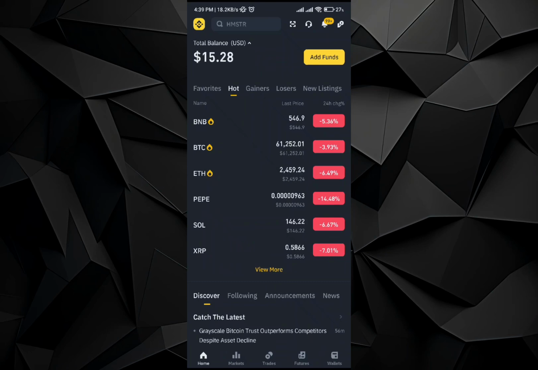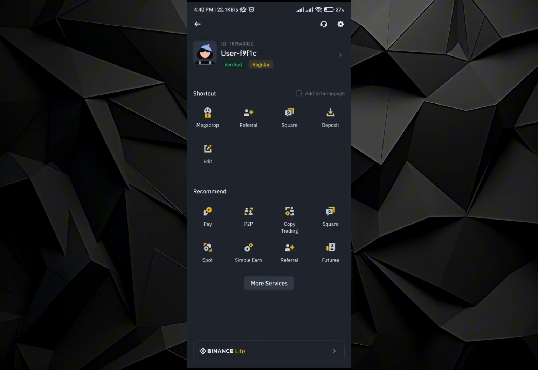Open up your Binance application and go to the top left corner where your Binance icon is. Once you tap on the Binance icon, you will see your profile right over here. Underneath your profile, you will see a referral option just right over here. Once you click on it, you will be redirected to the referral option.